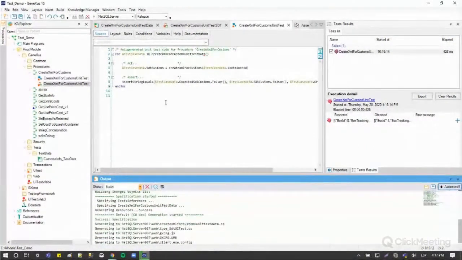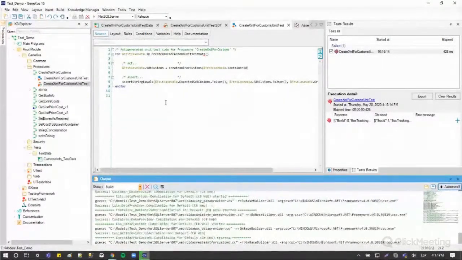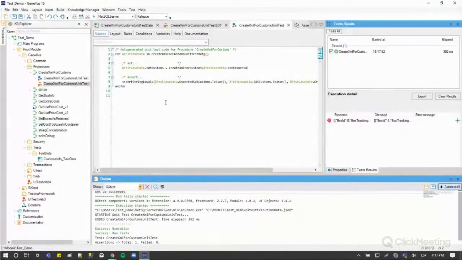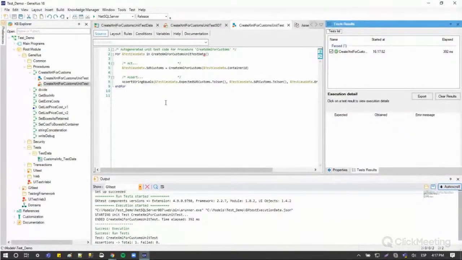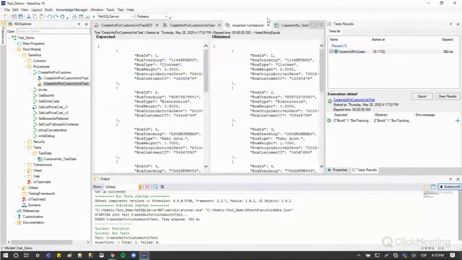The goal of this tool is to facilitate the process to easily verify the procedure behavior with different input and output values. In this case, the expected and the obtained data are the same, so the test passes.